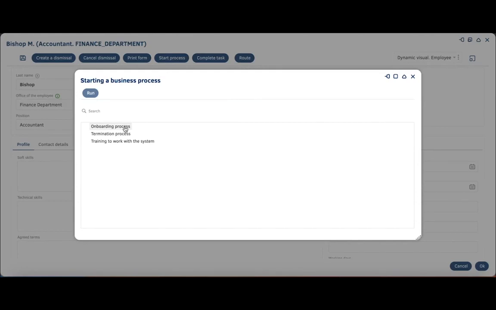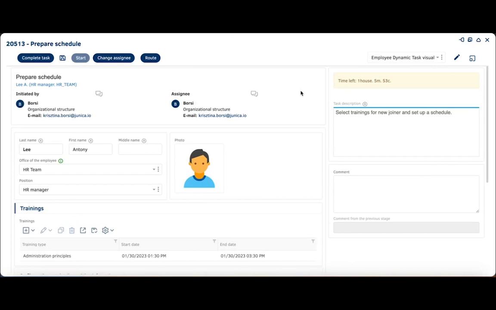and select Onboarding process. During the process, there are custom task visuals so that the user always knows what to focus on, but they are also provided with some instructions always on the right side so that they can see what is the actual task that they need to execute at this point.